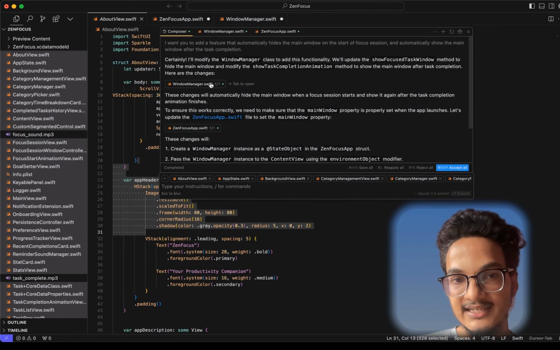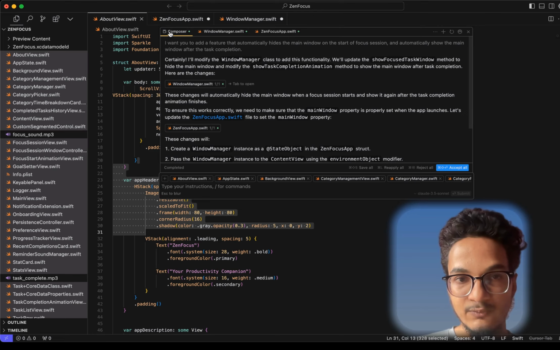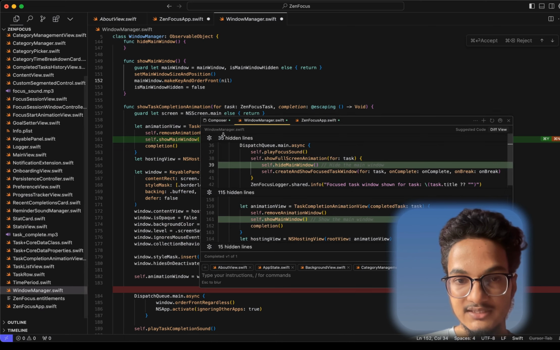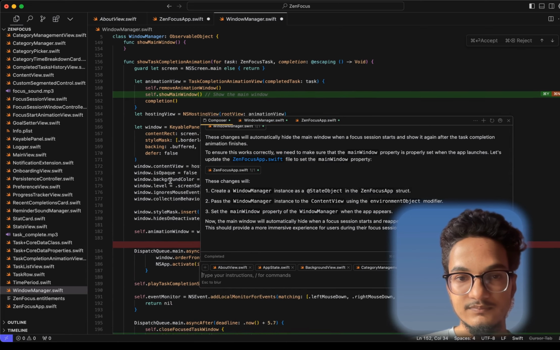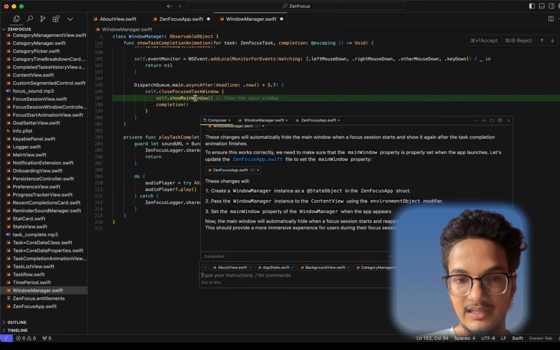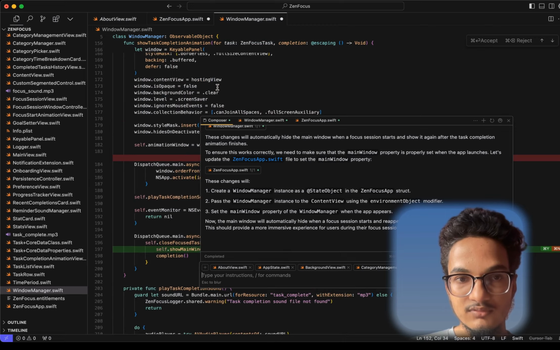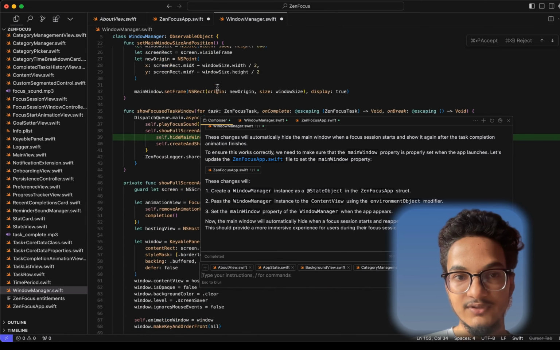There are only two files that need to be changed. That is the WindowManager.swift file and the ZenFocus.swift file. Let us see what are the changes that it made. Let's go to the WindowManager.swift file, and it added this one line of code to show the main window after task completion. And another code it added is to show the main window. Okay, this is for task completion, but where is it for focus start?